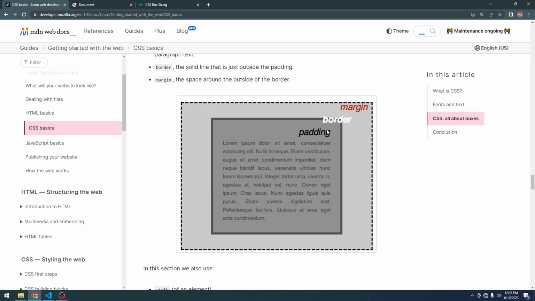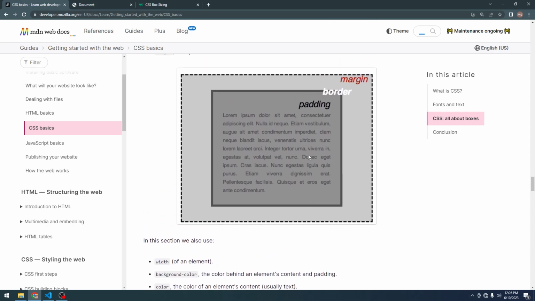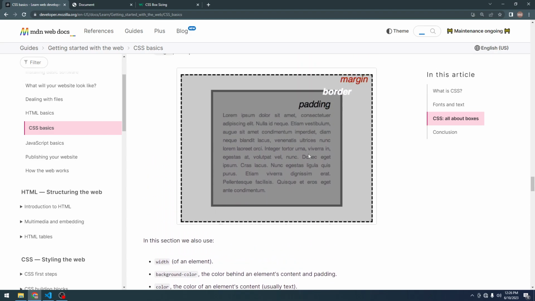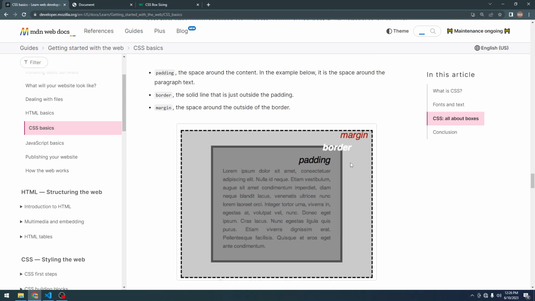I'll make a video on margin, padding, and border separately to demonstrate the differences between them. So stay tuned for the next video, which I'll be making on margin, padding, border, and the box model in general. Thank you very much, and I'll see you in the next video.